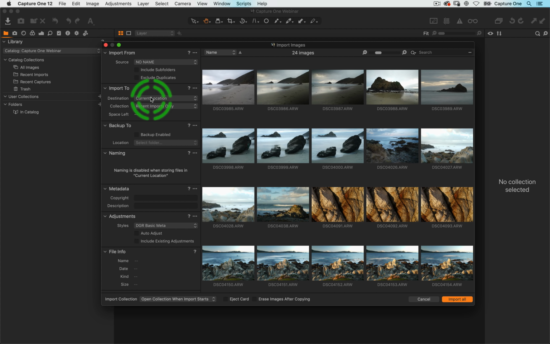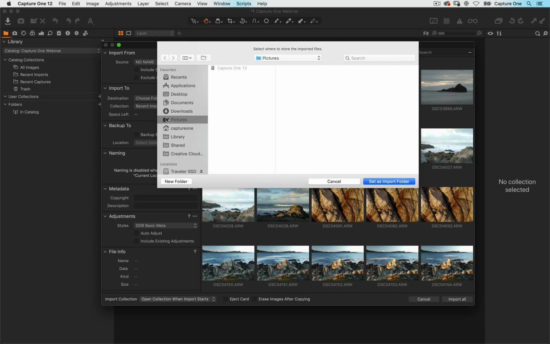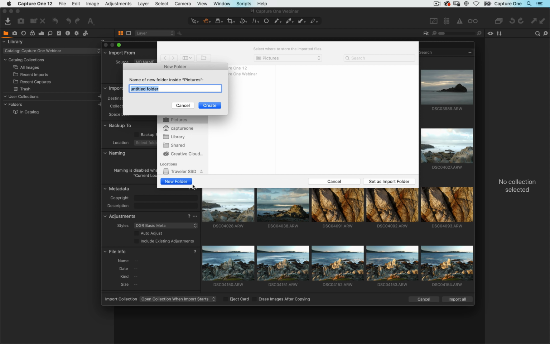So first of all, destination. The pictures are on a memory card, so we want to choose where to put them. Now, hopefully, what you ladies and gentlemen have is some kind of top level folder. Let's call it My Image Archive.